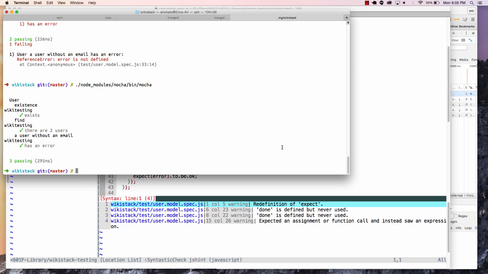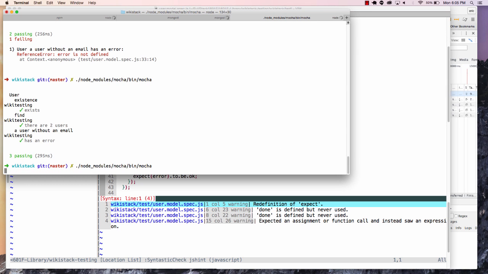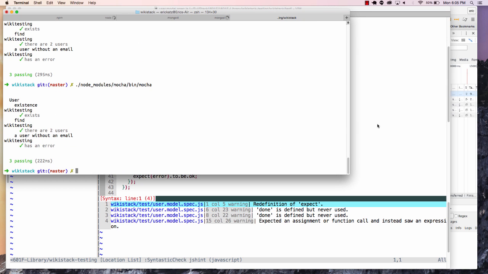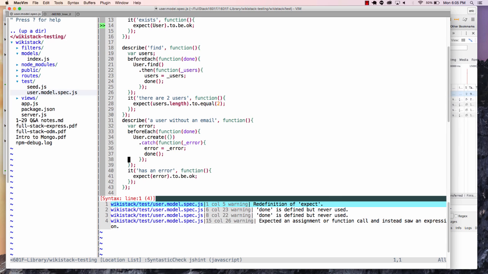So if I go to run this, the user has an error, and let's actually just go in and console log this out so we can be a little bit more specific about the error.